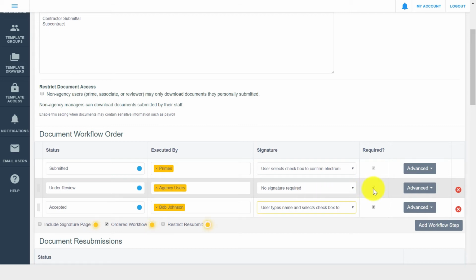For each step, there is a required flag, which designates an individual workflow step as required or optional. If there's a step in your workflow that doesn't have to be done for every document in a drawer, but sometimes happens, this option can be unchecked, and the workflow step can be skipped as needed.